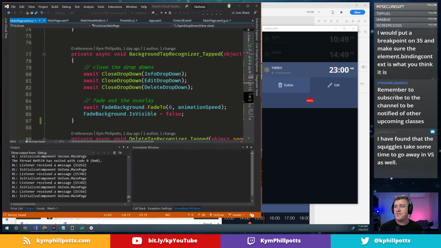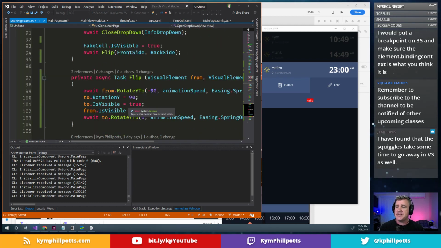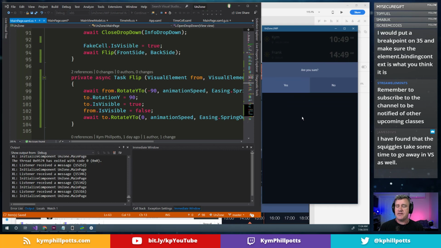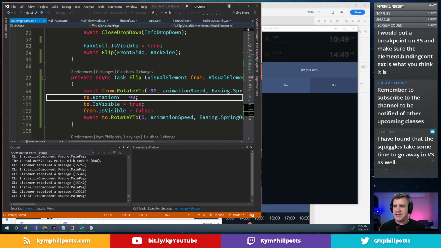Now the flip is done just like this. Instead of rotating this way, we're rotating on the y-axis. So we basically say, get our from panel, which is this one. We rotate that around until it's like there. Then we replace what's visible with the confirmation, and then we spin that back around. So that's actually what's happening there, and that's what spins it in. That's sort of how those animations are working.